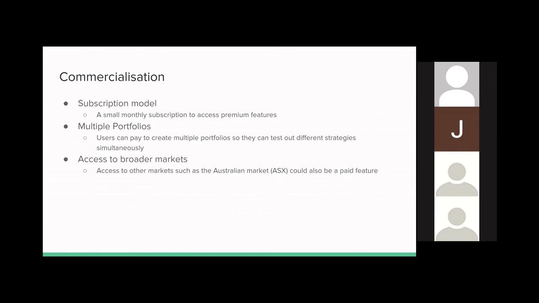Commercialization. The main idea would be that the features you would see on the current version of the website should be free to all. However, a subscription model will be available to add more portfolios, so a single account can have multiple to maybe compare different strategies, and access to broader markets. Currently, the app is only available in US markets. You may have seen in the video there was testing of some ASX stocks such as Zip. However, this would be accessible through a subscription model.